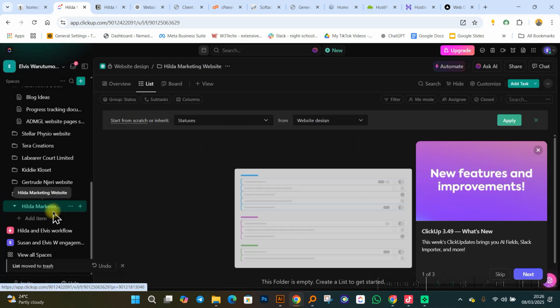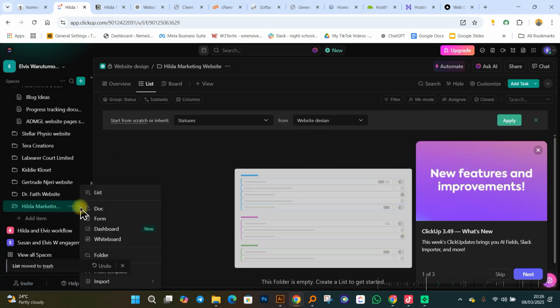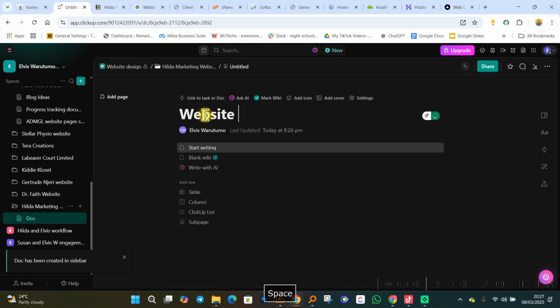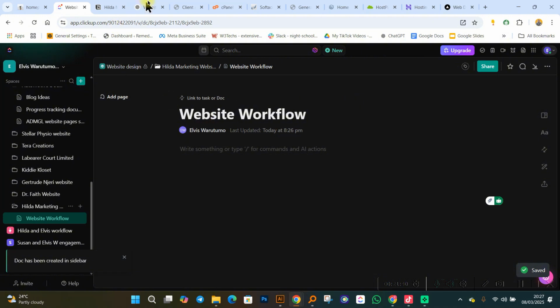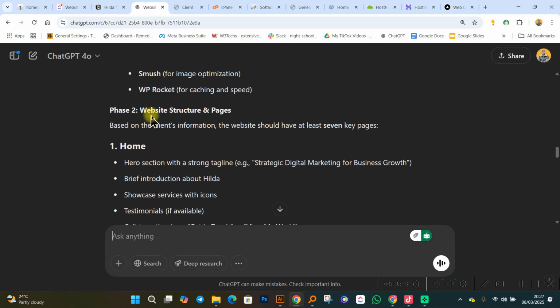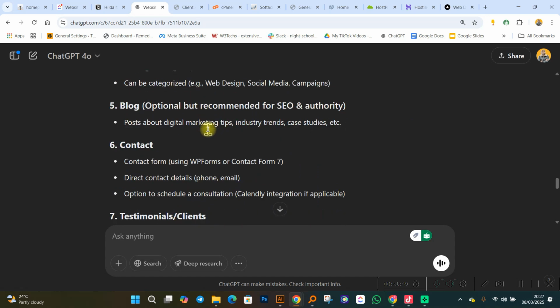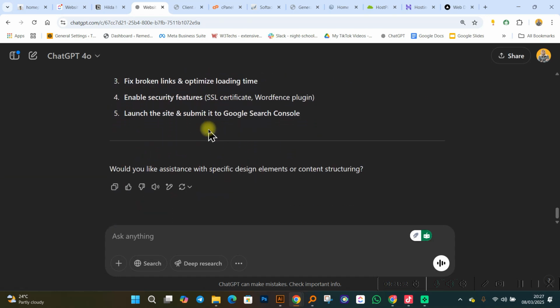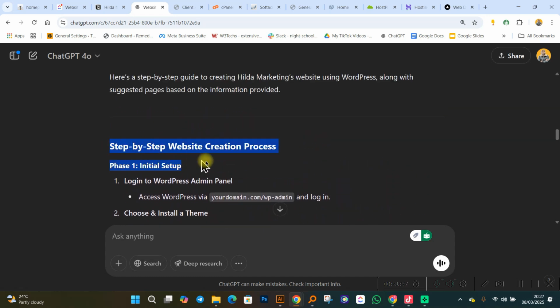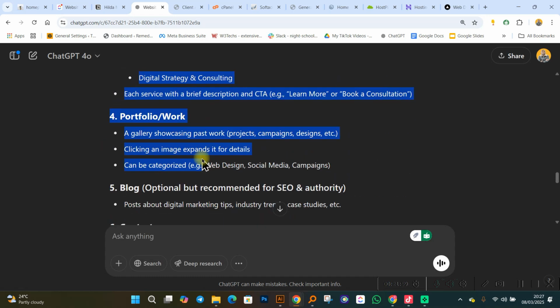Now inside ClickUp, I can create a new document. This first document can be something like this. I can name it Website Workflow. Since I generated something with ChatGPT, as you can see, I have been able to generate website structure and pages based on the client's information. All this is information that has been generated by ChatGPT. So I can easily come to the step-by-step website creation process and copy all of this.